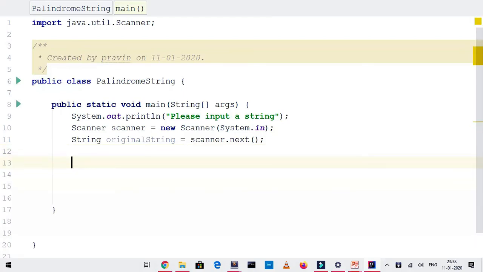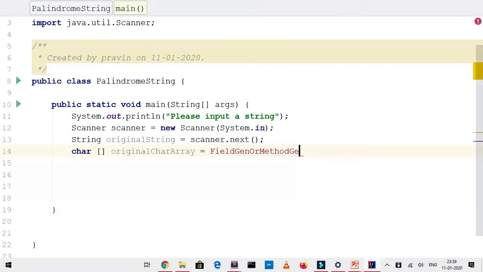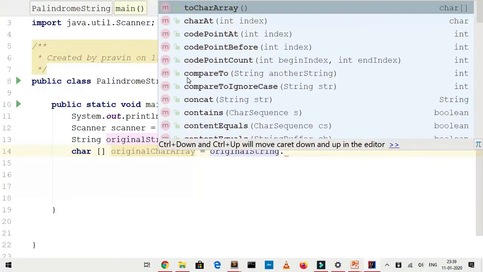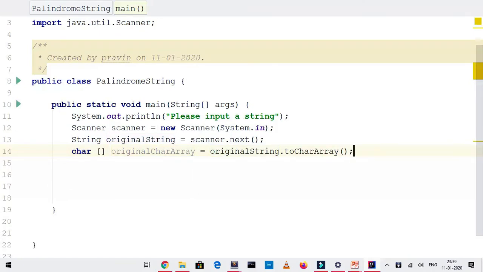So we'll first get the character array. I would call it original char array, and we'll get the character array for the string. Now let's loop through it from backward and try to get one character at a time from the array and then concat it to create a reverse string.